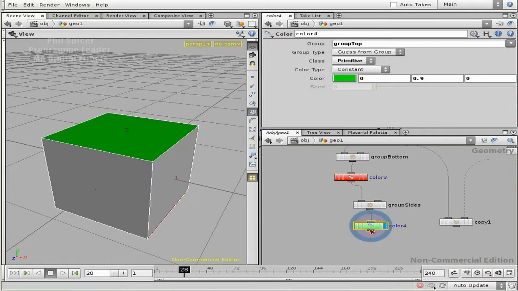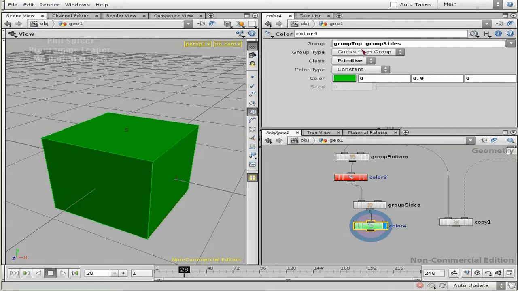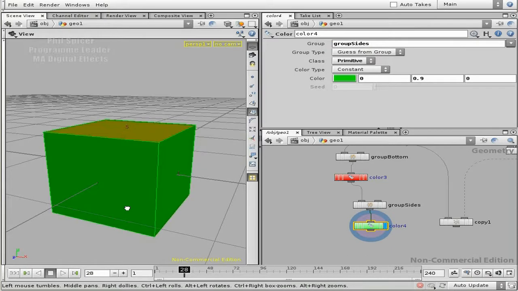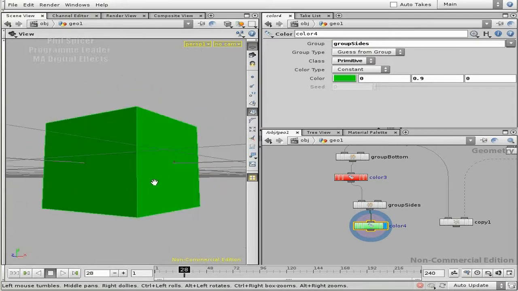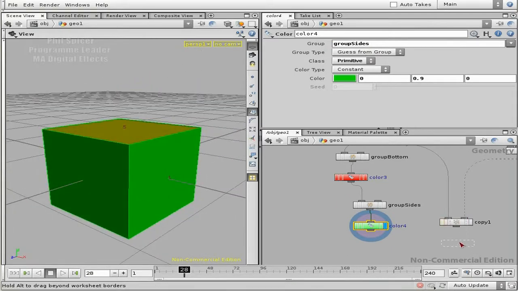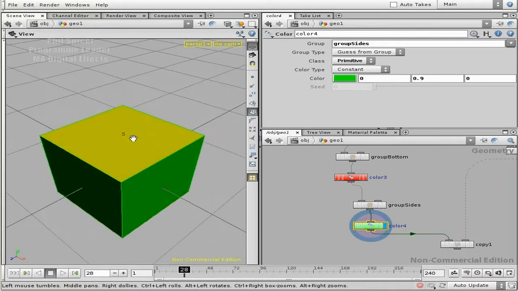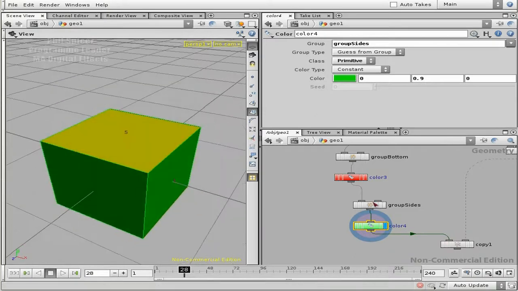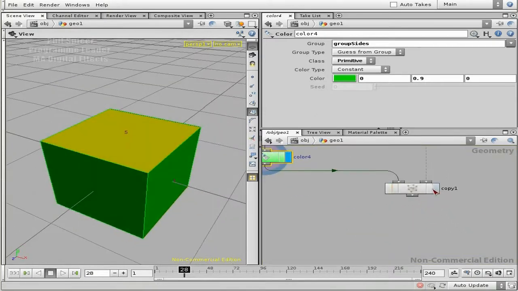And now this should be, yeah, group top, it needs to be group sides as well. And there we go. So the top one is yellow, the sides are green, and the bottom one is red. Okay, so that's all good. These groups will later on become useful when applying textures, so that we can say, okay, apply this texture to the top group, this texture to the bottom group, and go from there.